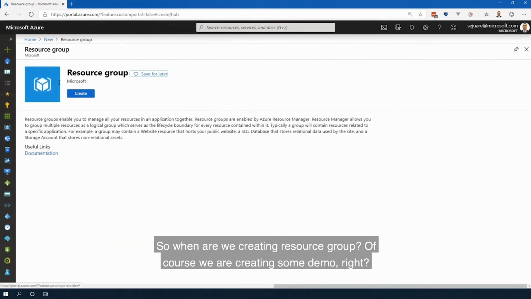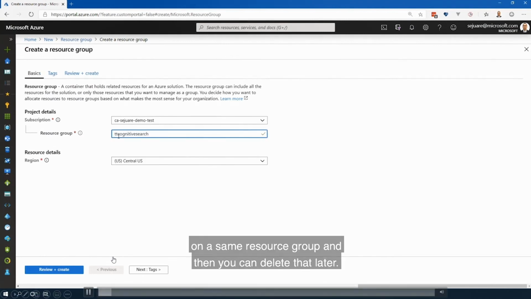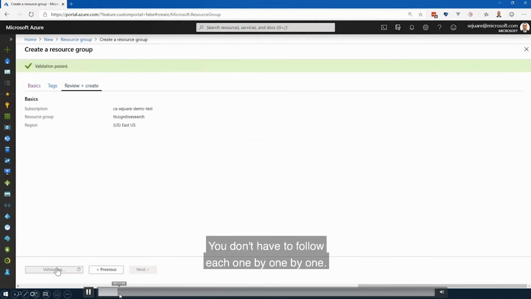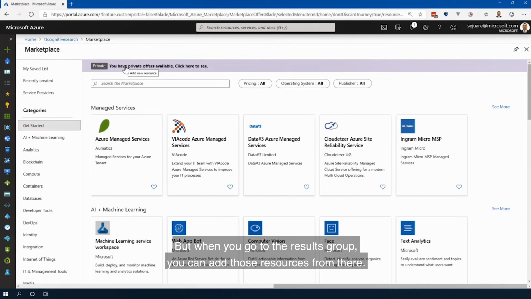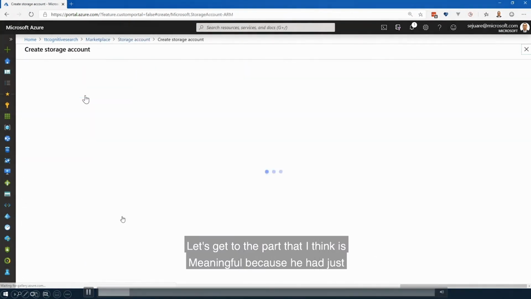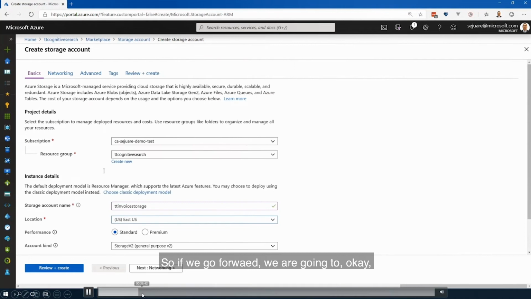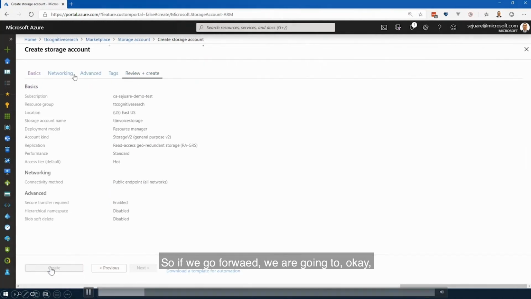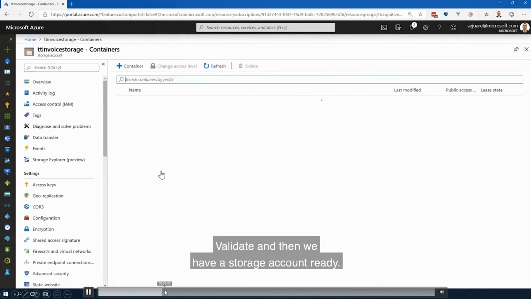Right now we are creating a resource group. Of course, we are creating a demo, so we want to place everything in the same resource group and delete it later. You don't have to follow each one by one, but when you go to the resource group, you can add those resources from there. Let's get to the part that I think is meaningful, because he is just creating the storage account to place those sample data. If we go forward, we read the data, and we have a storage account ready.